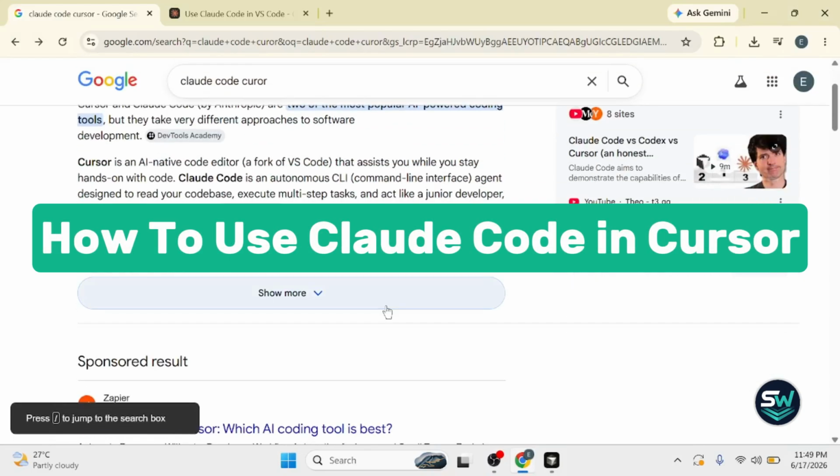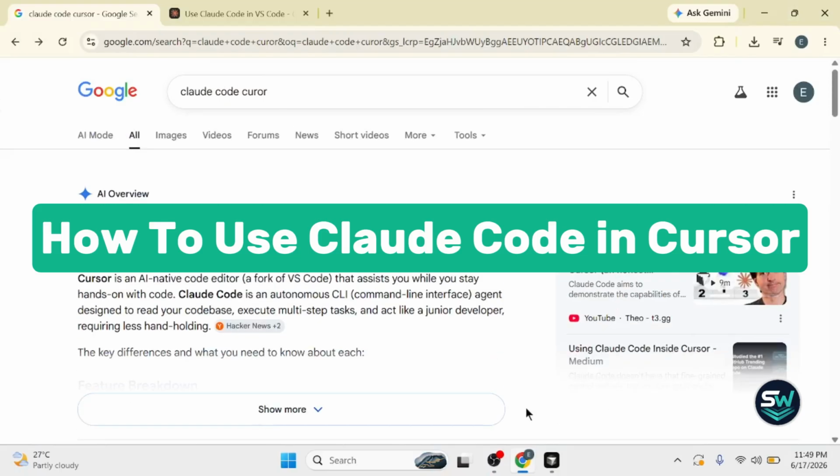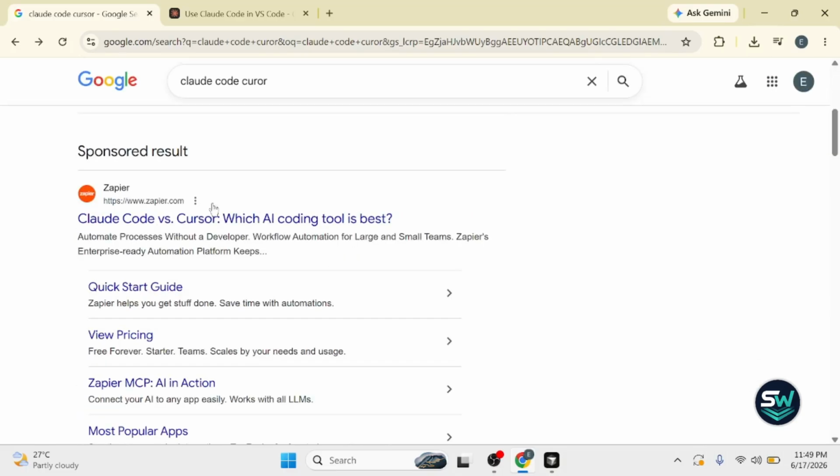In this video, I'll show you how to set up and use Claude Code inside Cursor. So let's get started. First of all, you're going to open your web browser and search for Claude Code.